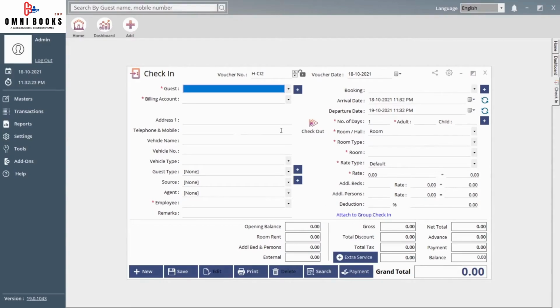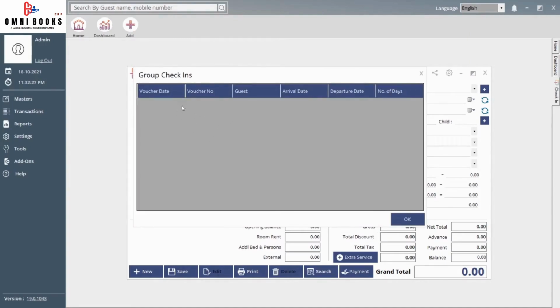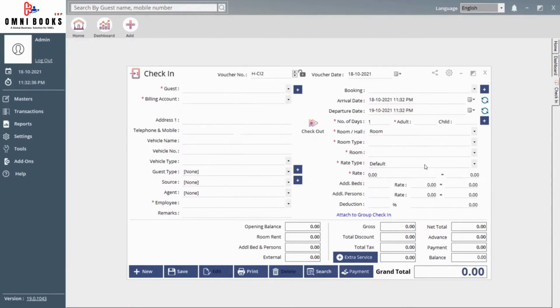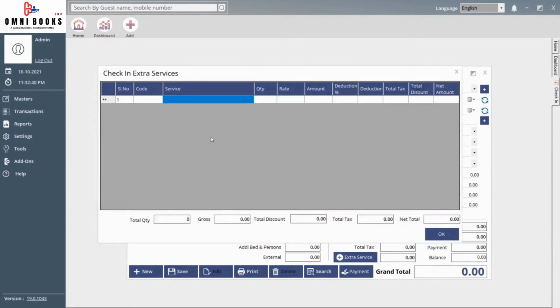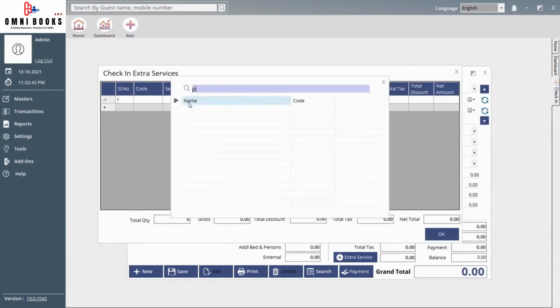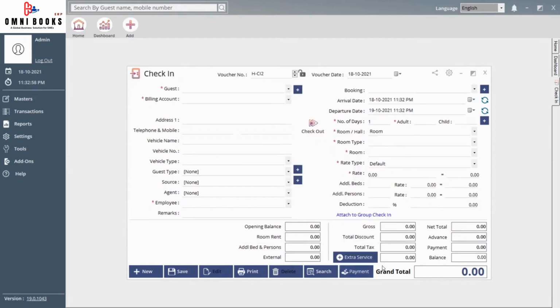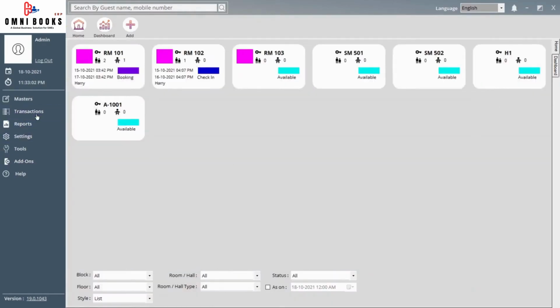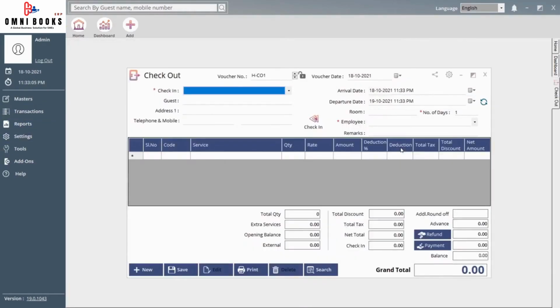So you can attach this particular check-in to a group check-in if you want to. All you have to do is click it and specify if any group check-ins are available. You can add it against the same. And you can add additional services, like extra services, if you want to. If you have created any, you can specify it over here. And once you're done with that, you can just close this form, and let's move to the next one, which is the checkout, obviously.